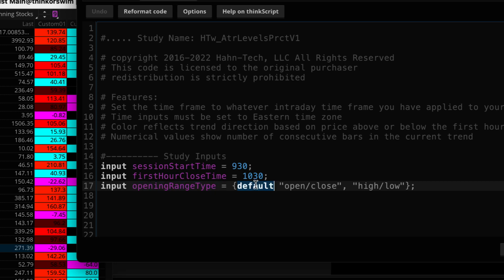And the way you do that is you move the word default from in front of the open close to in front of high low. So the location of the word default in this option group will determine which of these two options are active. So watch, I'll double click that.